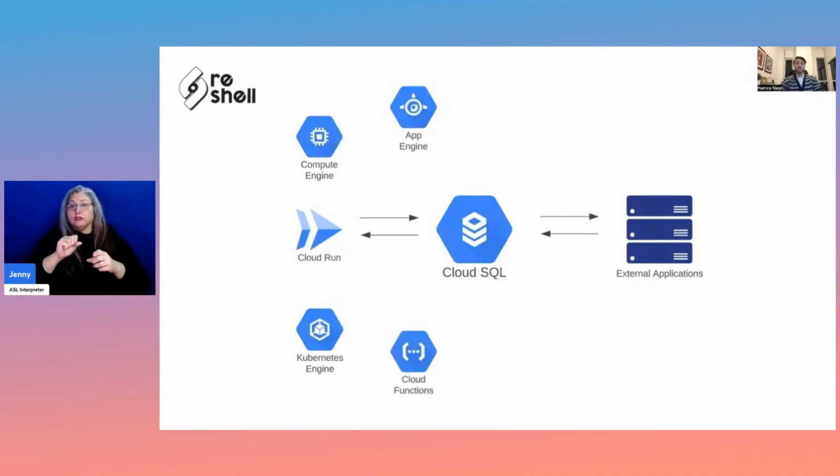This integration ensures that Kubernetes managed containers have access to a reliable and fully managed relational database, streamlining data ingestion for containerized workloads. Cloud Functions, the serverless compute service, can trigger events that initiate data ingestion into Cloud SQL. This event-driven architecture allows for seamless execution of functions that interact with Cloud SQL, enabling dynamic and responsive data processing.